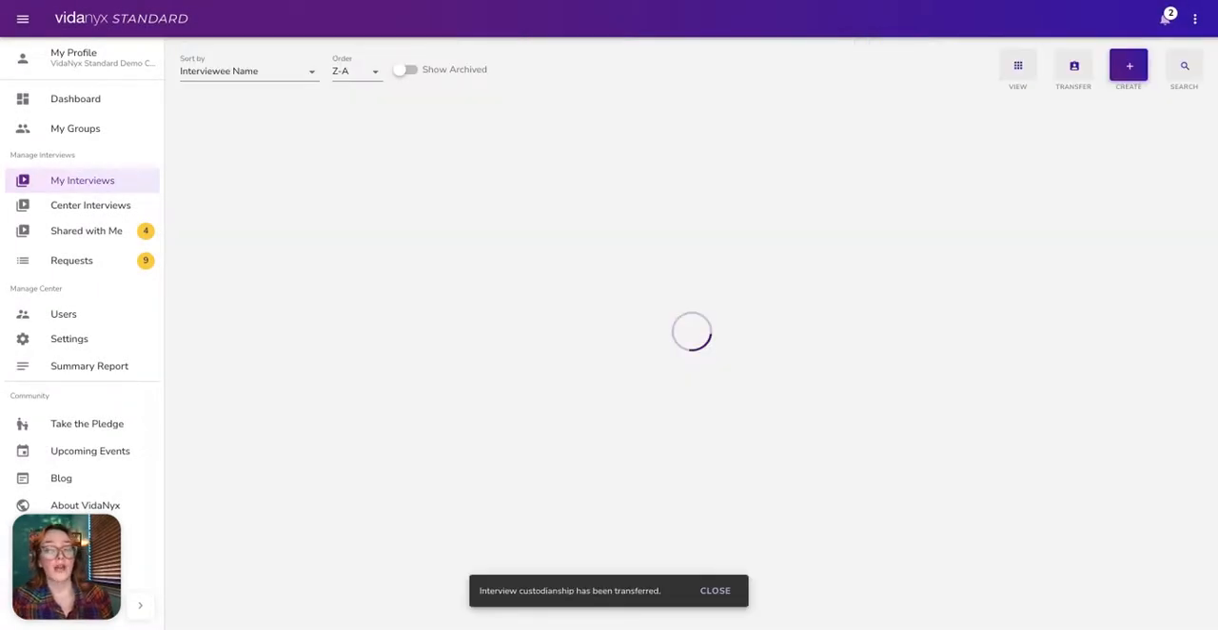Once you've done that, the interview has now been transferred to the new custodian, and that user will receive an email notifying them that an interview has been transferred to them, and they can log in and access that interview on their My Interviews page.